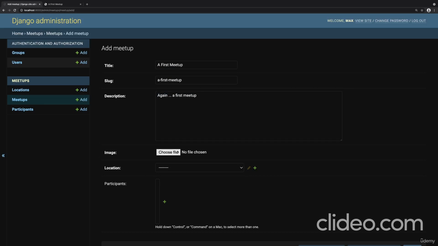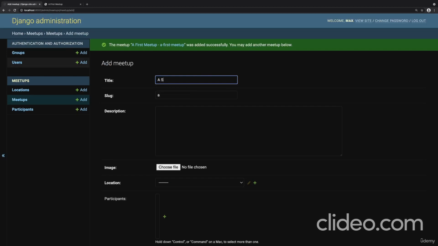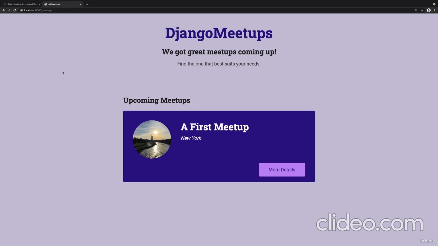First meetup, choose the file which I prepared, choose a location. We could add some default participants, but we don't have to. And save that, and I'll add a second meetup as well. Or actually, I won't do that right now, but if I now go back to the starting page here, like this, then I again see my meetup here.